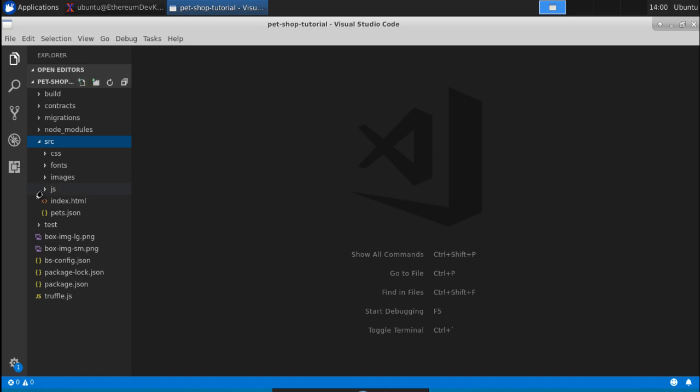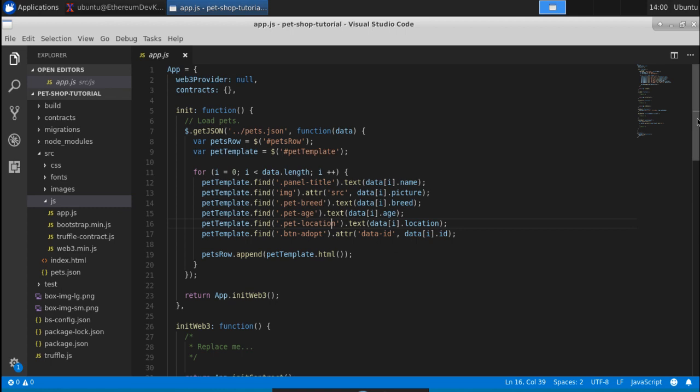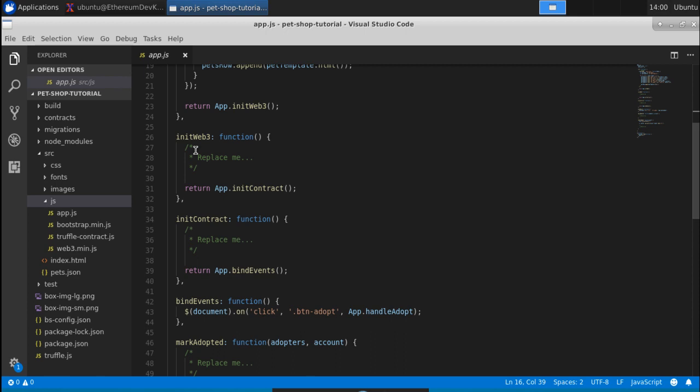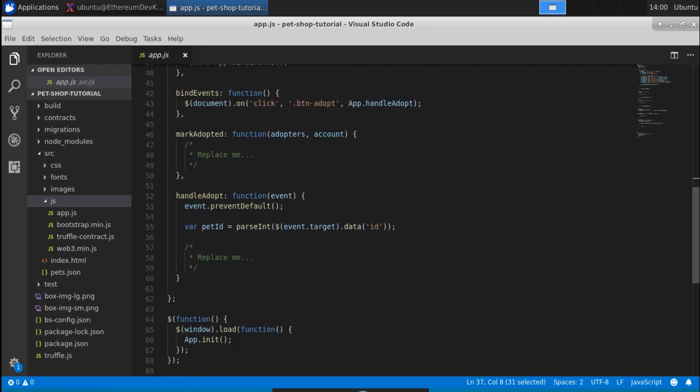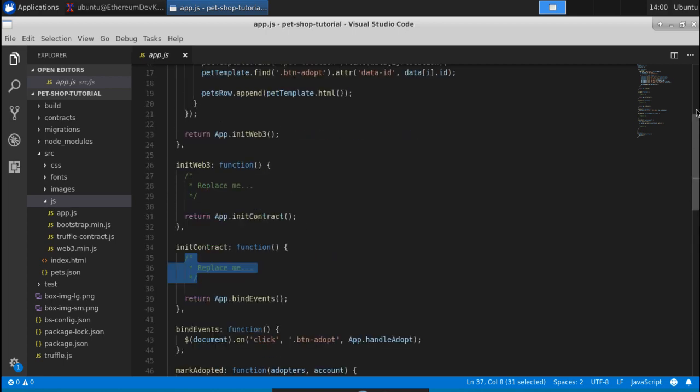Okay, next thing we need to do is, in the js folder we have this app.js file, and in this app.js file there is some code already written, but there are other places where we need to put our code. During this session we are going to put in the code, and then we are going to talk about the logic within the code and how it is going to interact with our deployed contract through the Web3 library.